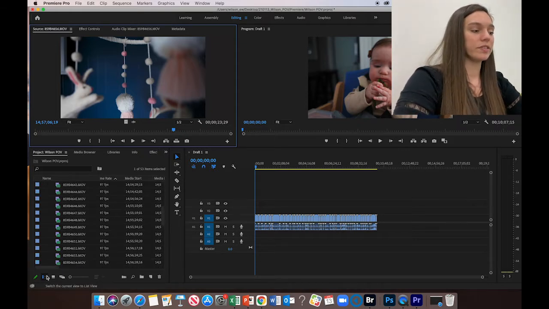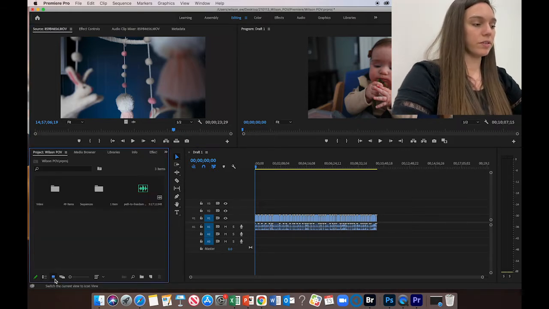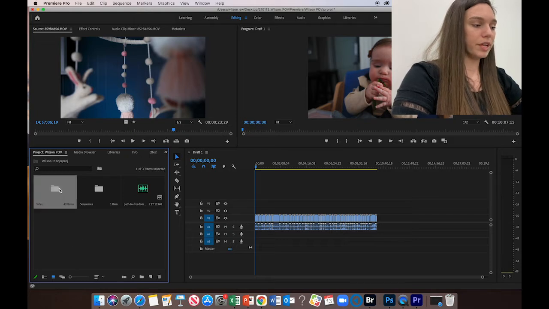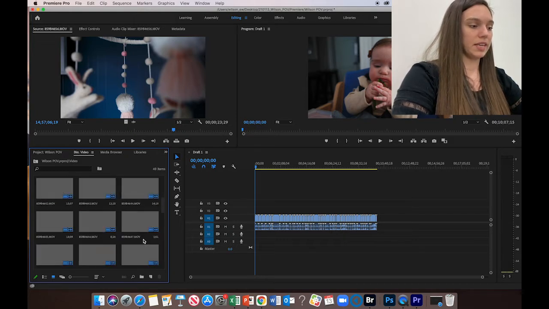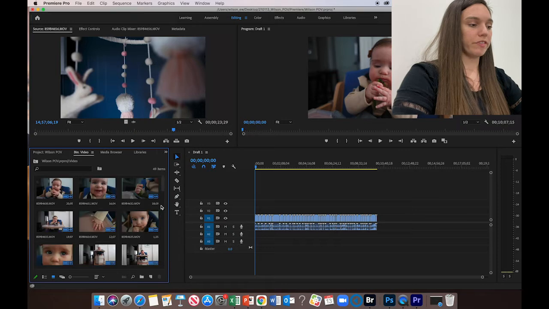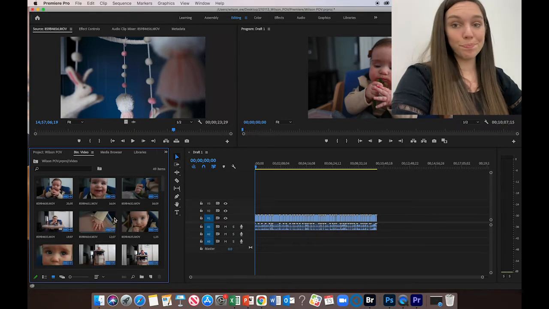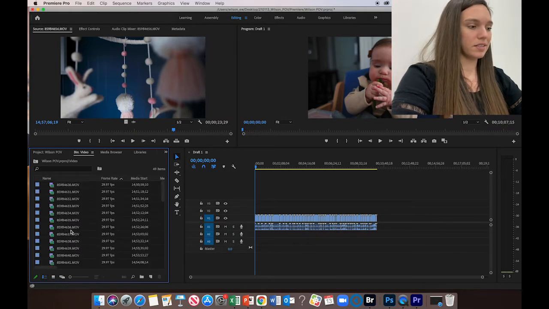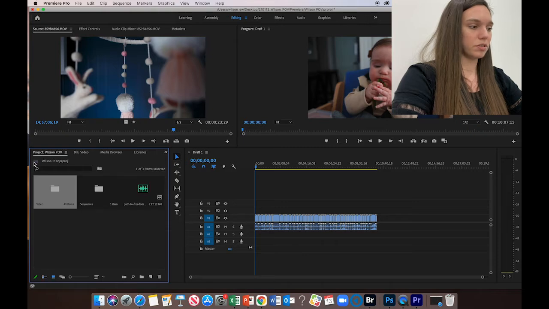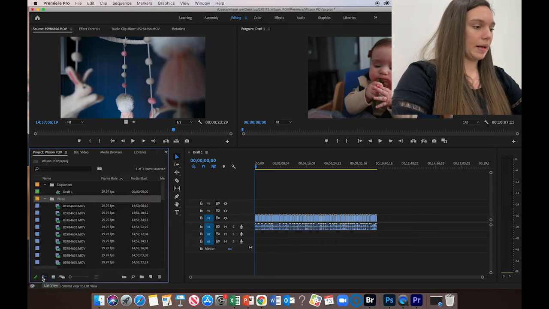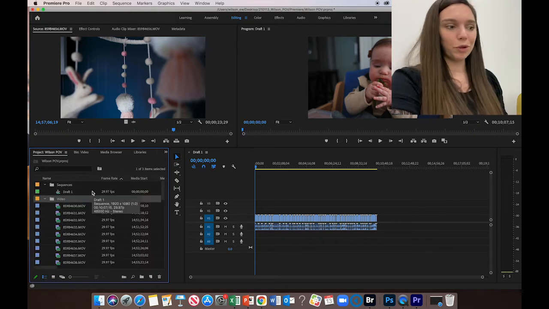I like to use the list view to look at these things. You can also look at an icon view. So if you want to double click, you can see what your files look like by thumbnail. I think the list view is the most interesting. It's the most helpful for me.